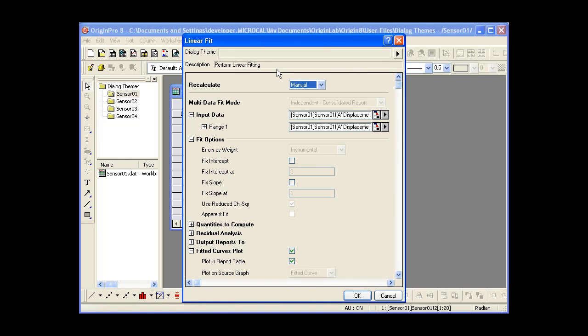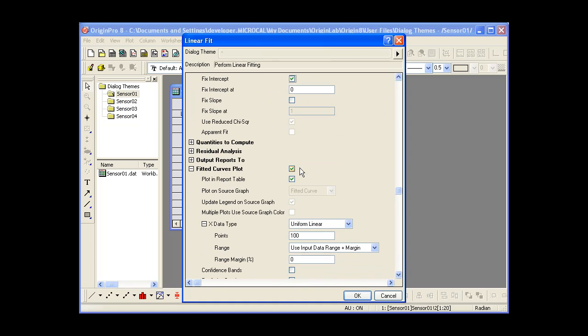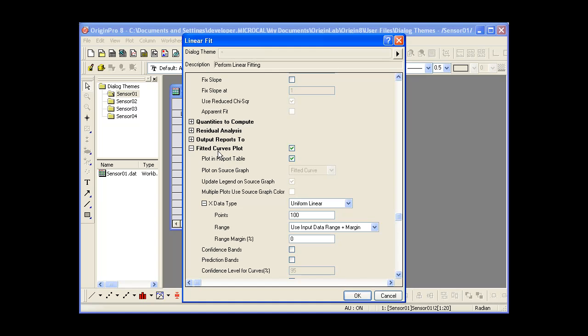In the Linear Fit dialog, let's go through the settings. Let's check the fixed intercept and leave it at 0. Expand the fitted curves plot branch and turn on the confidence and prediction bands. As I'm doing this, I hope you're noticing all the options you have in this dialog.